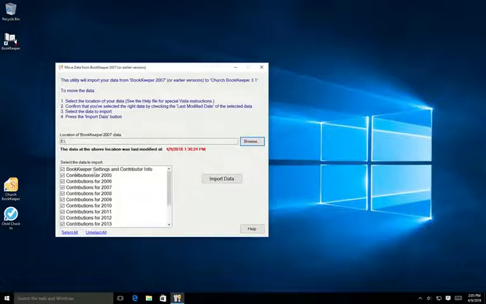I have my bookkeeper settings and contributor information. I want to make sure that stays selected. But then also notice it has all of the files for all the contributions for all the years that I've used the older version, 2005 to 2018. Okay, so I'm not going to import all of these years' worth of contributions.